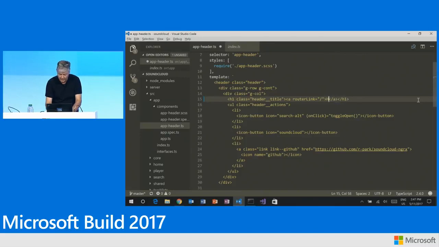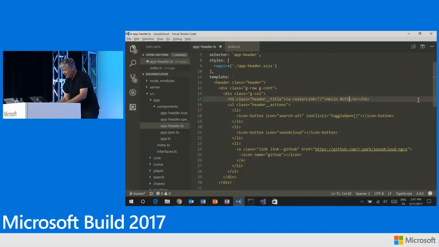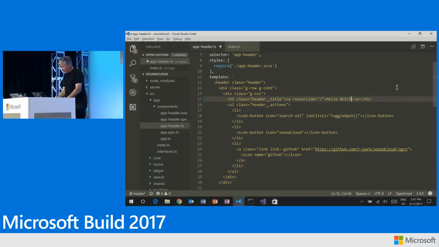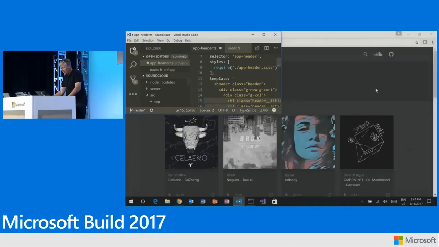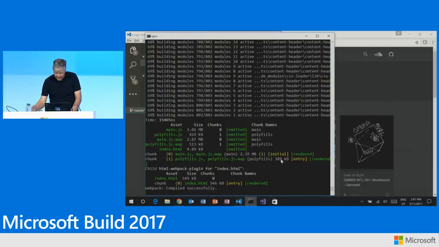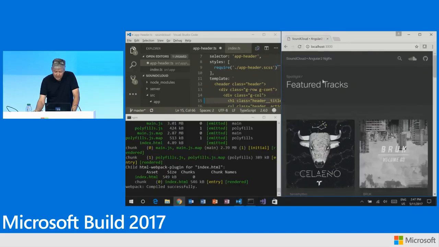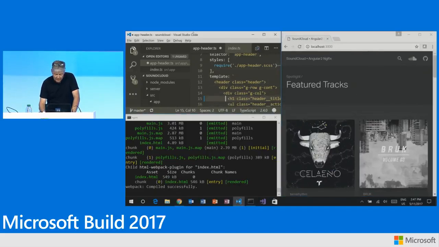So let's try and say hello build here instead. And before I press save, let me do a little window rearranging magic here so we can see all of the players in action here. I'm going to put that window there, and I'm going to put these windows over here. And now I'm going to go back in the editor here, and let's see, where was our change?